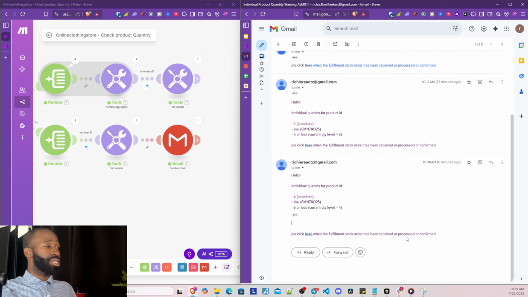So let's say the vendor sees this, or someone contacts the vendor, your team sees this, someone contacts the vendor, sends the fulfillment, and now your stock is up to date. Now your team member comes back here and clicks on this.